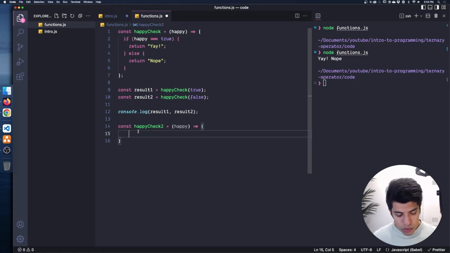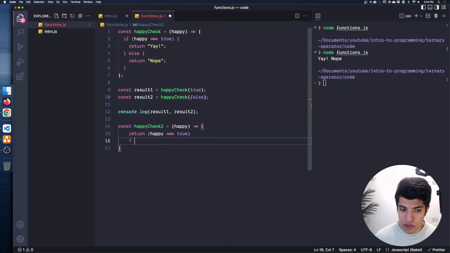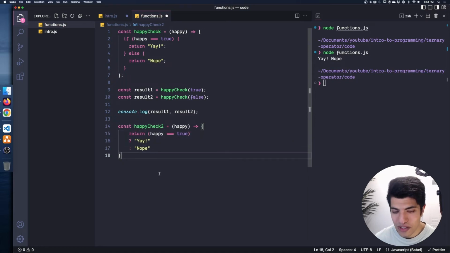Okay. So we want to return something from this function. And we want to return the expression being evaluated. So the question we want to ask is: happy equal to true? I'm going to put this on a separate line. If happy is true, we want to return yay. Otherwise, we want to return nope. And what you'll see is it actually puts it onto one line for me again, just like our previous example, if I save this with my editor's extensions.